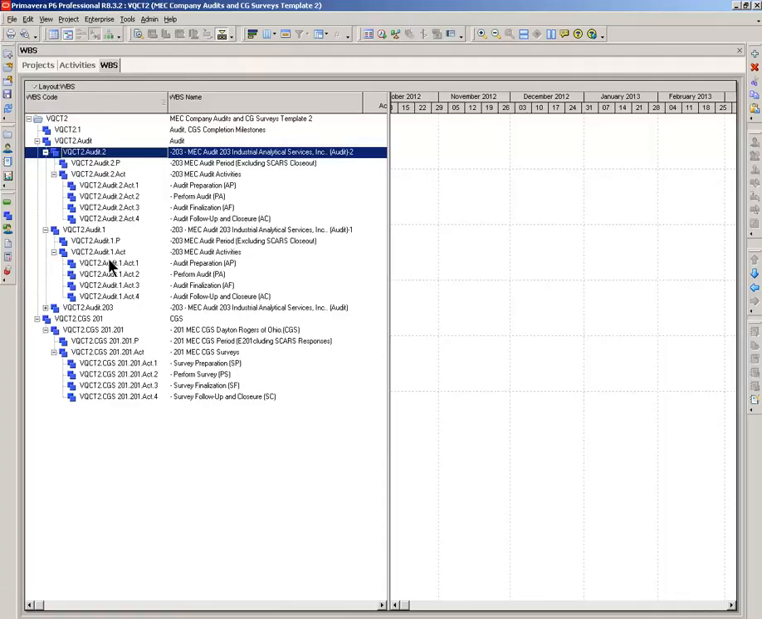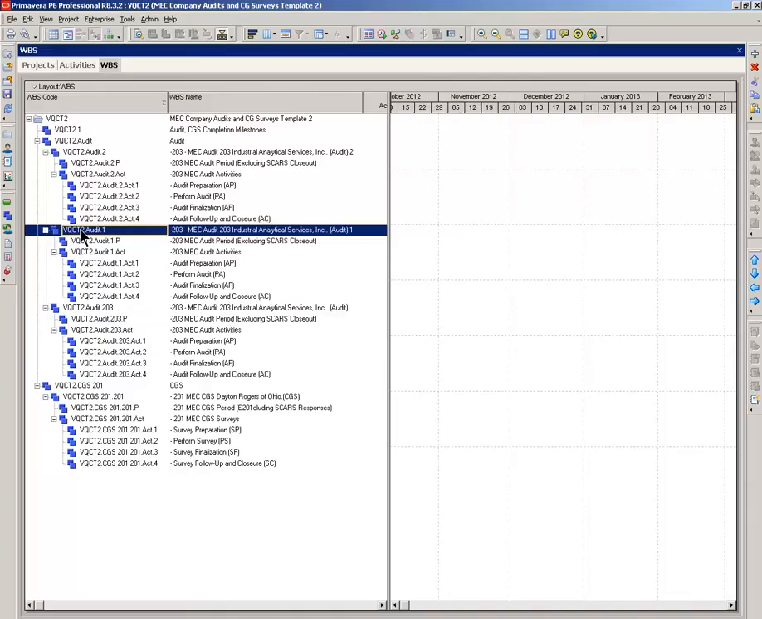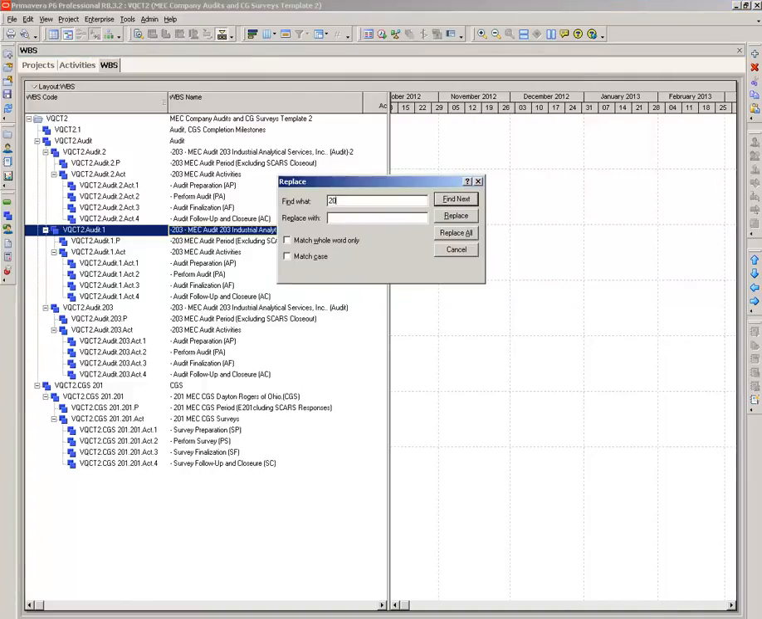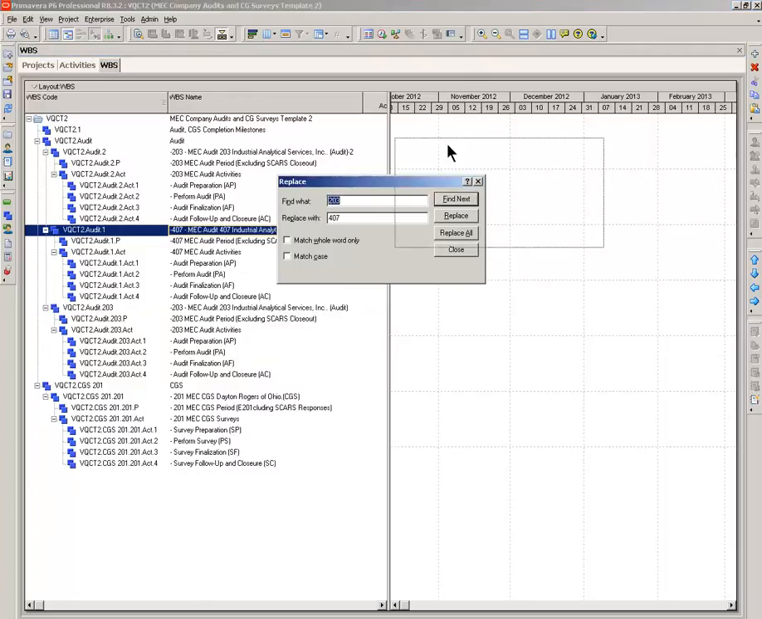So, let's just concentrate on fixing the WBS and the activity IDs. We'll do this for the first one that I copied, this one right here. Now you remember, the 203, that's the audit we use as a template. So what we're going to do here is replace the 203, and let's call this audit number 407. Replace. Okay, now it jumped down to the original, which we don't want to touch. So that's good right there. Move this up here.